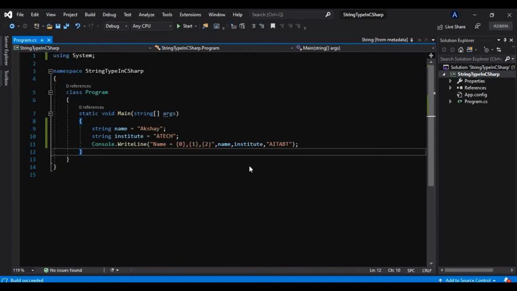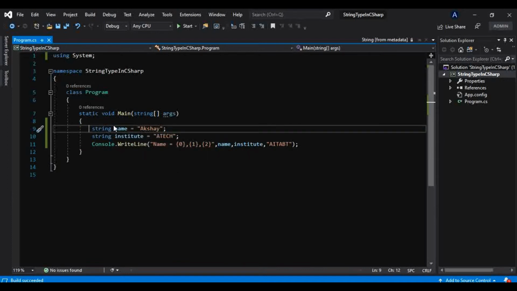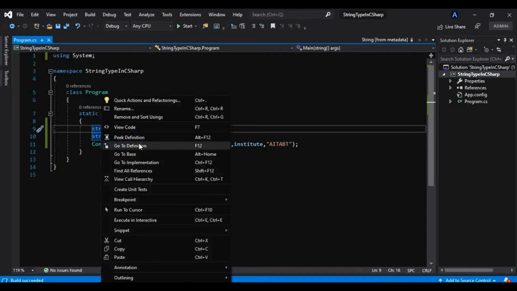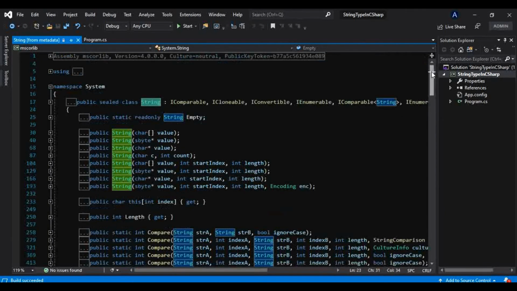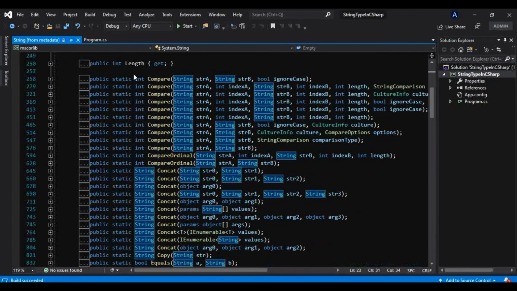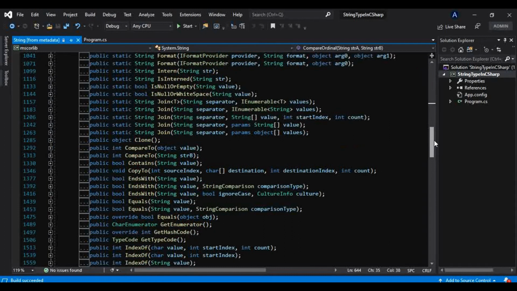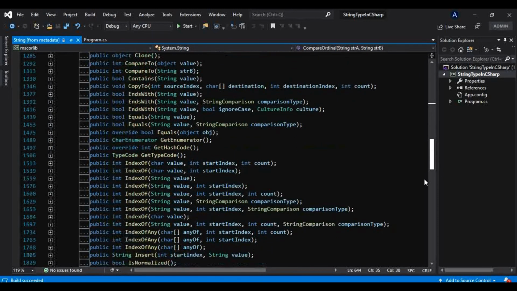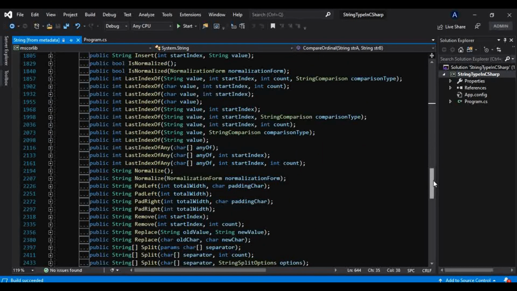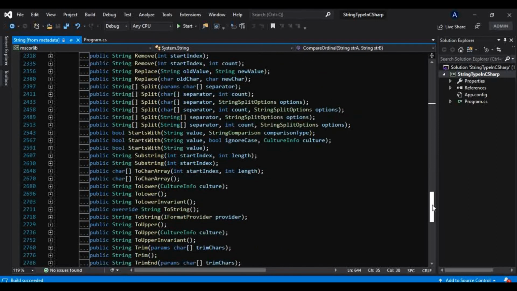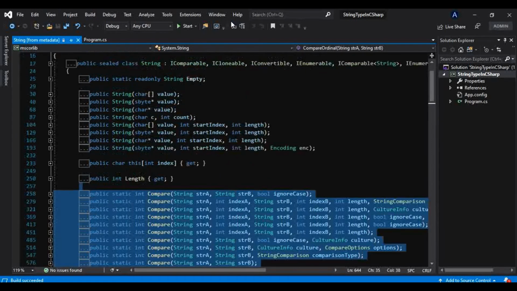Now this string type has so many methods that we can perform with strings. So what are they? I will show you. Let's go to the definition. These are the methods that are present inside this string type, which we can use to manipulate the string. There are many methods here. I will show you some of them.